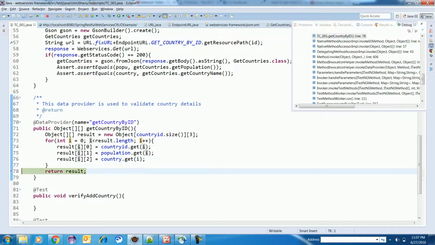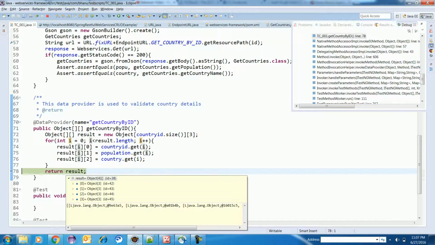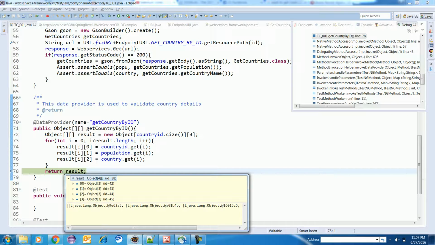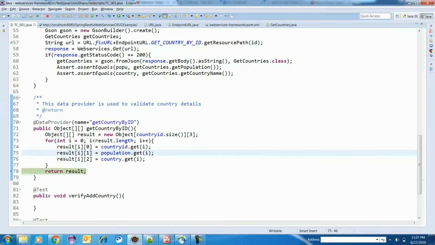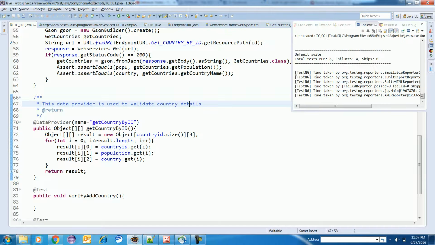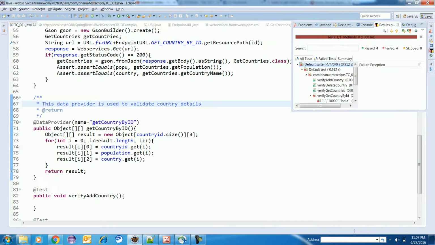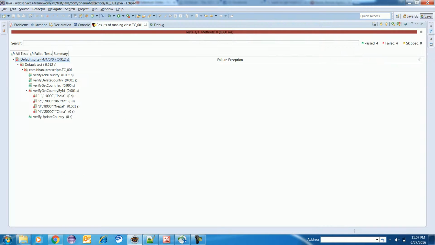So let's see what happens this time. Now if I go here, see now 4 China, 3 Nepal, 2 Bhutan, 1 India. Now I will just do Ctrl F11. I will run this one more time. Let's see what happens this time. So I am seeing failures again, right? I will look at the TestNG report.